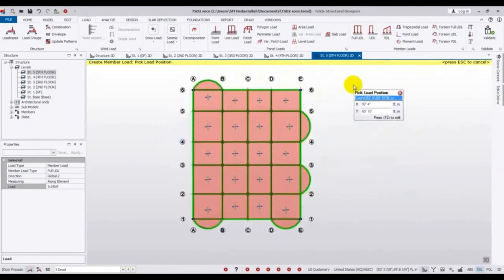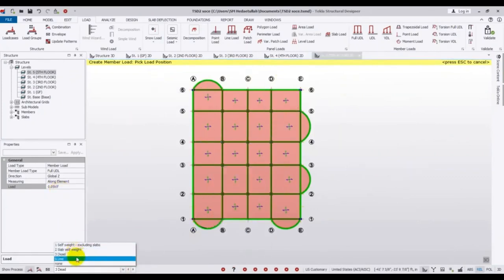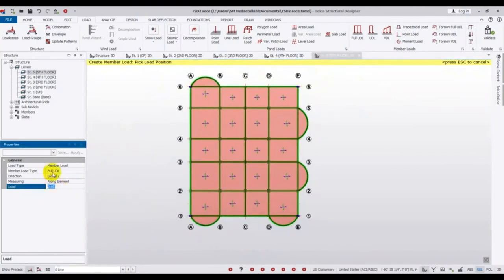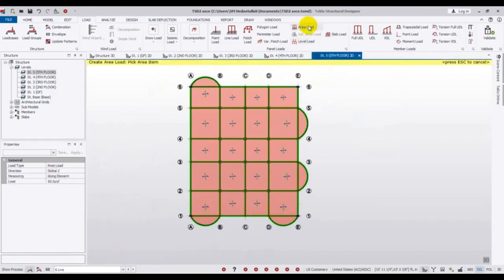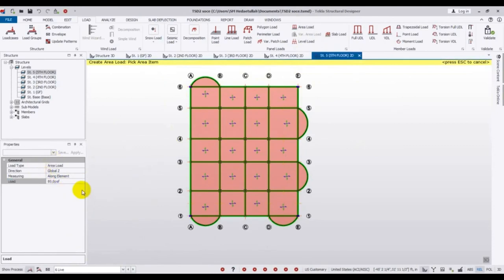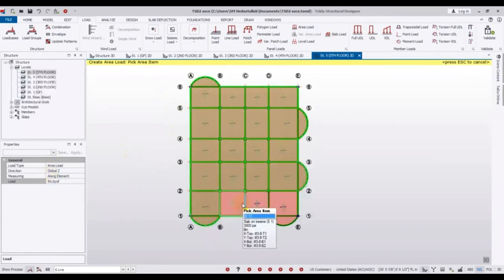So after that, we will just provide the live load. So from here we'll select live load. We have to give area load for live load, and we'll just give 80. Okay, and also in different countries the values are different, so you have to give that value according to that country's code. So we have completed our simple load applying.